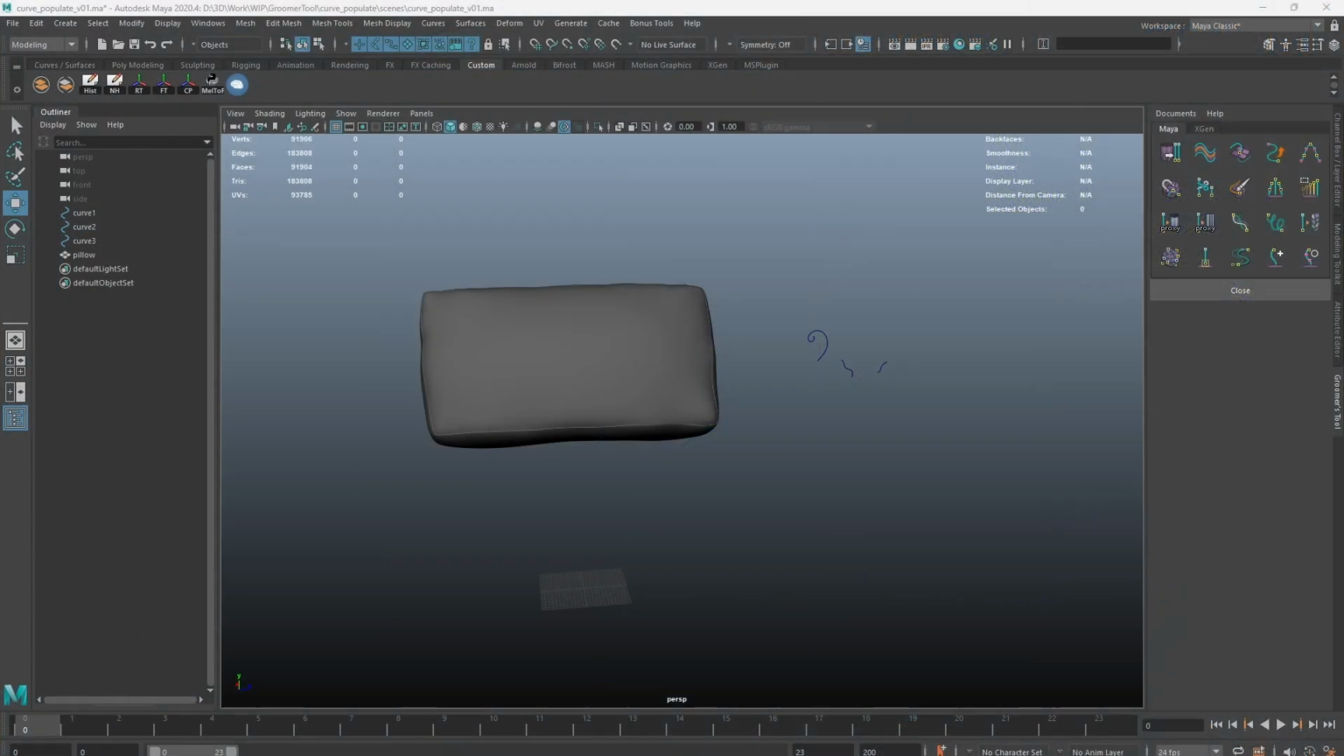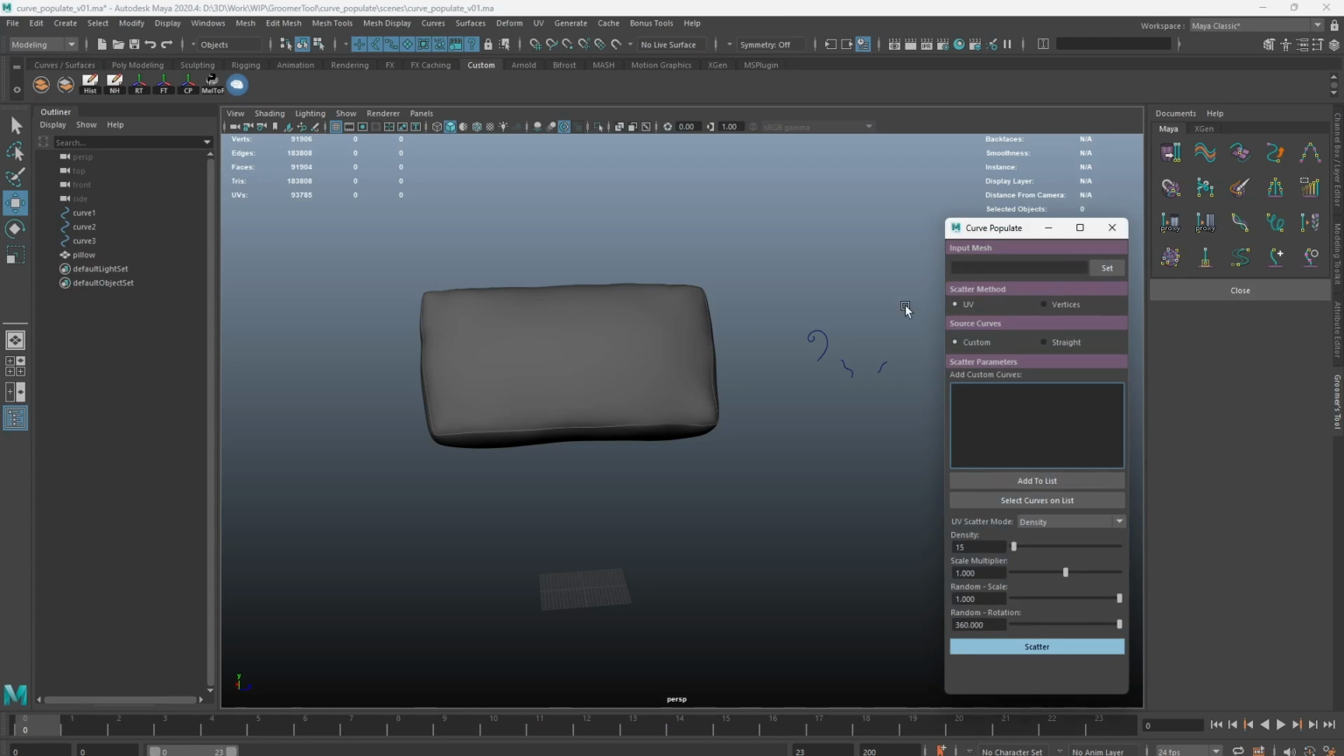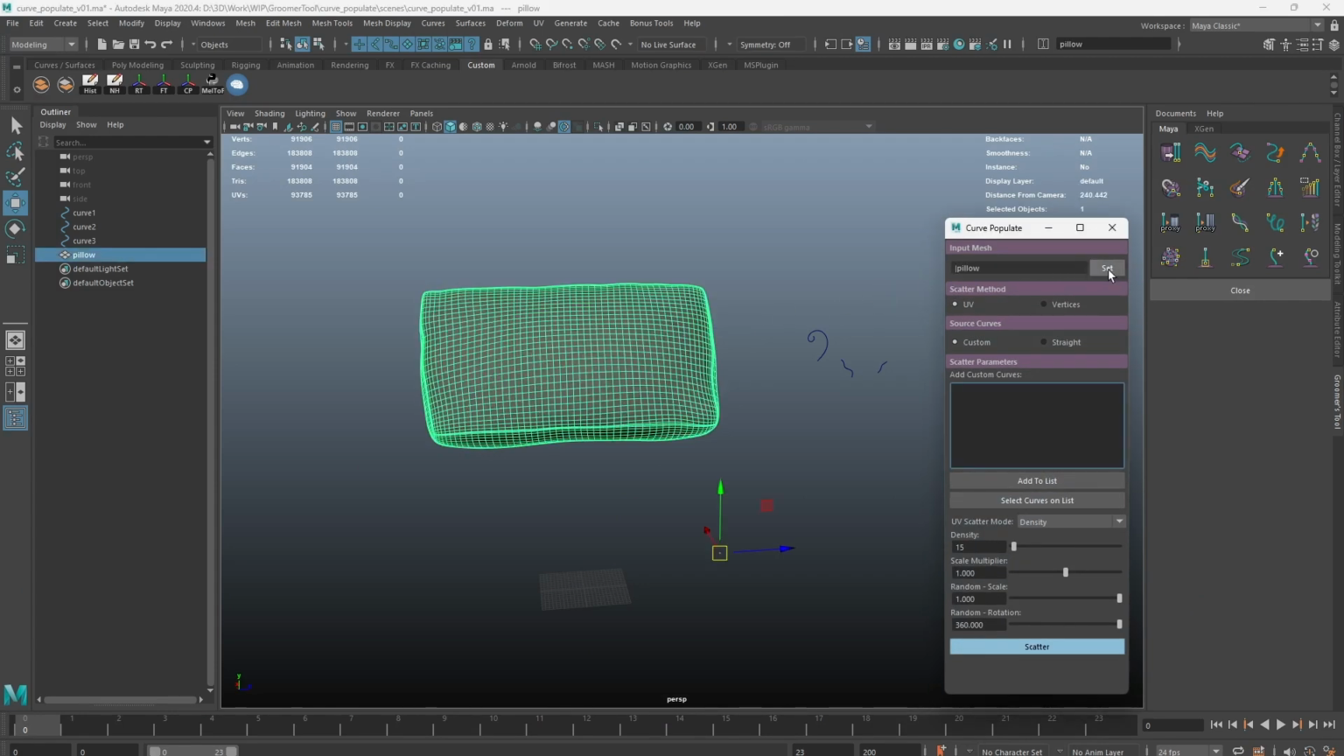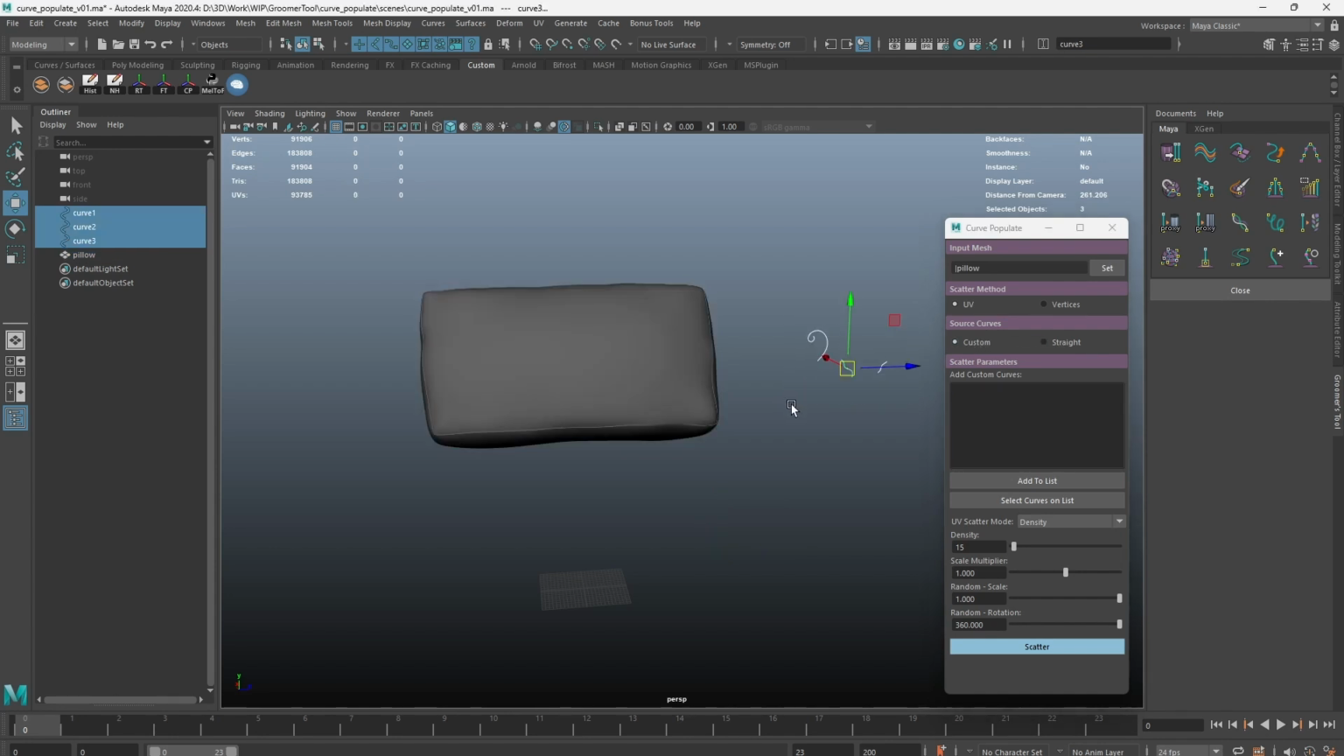The Curve Populate tool allows you to quickly scatter curves onto a geometry. Set the geometry you want to scatter curves on. You will have the option to scatter based on UV or based on vertices selection, and the option to pick between curve types, either custom or straight curves.